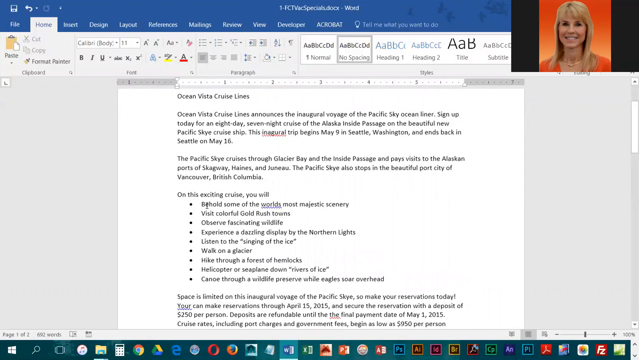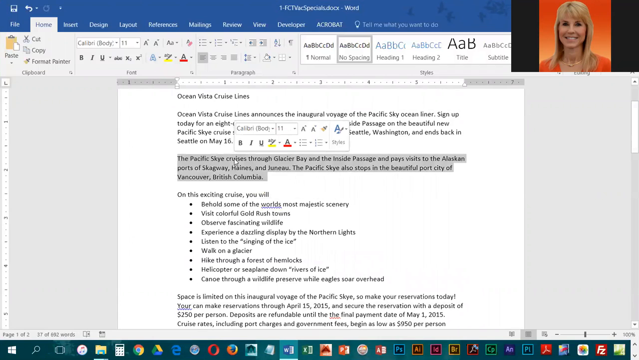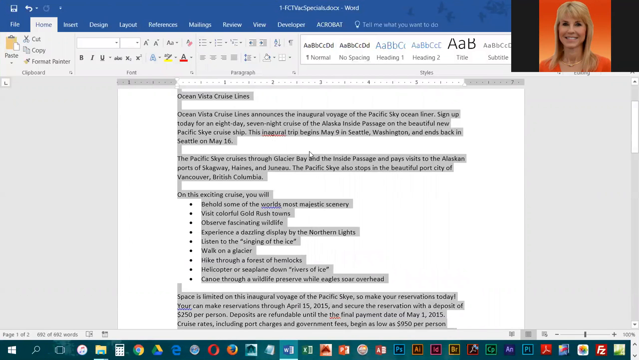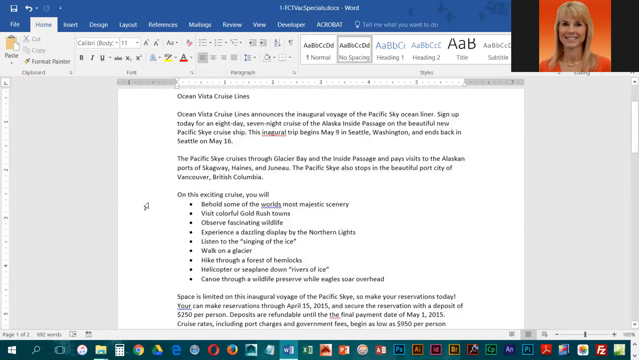So to highlight a single word, you just double click on it. Okay, so double clicking on a word highlights a word. If you wanted to highlight an entire paragraph, you triple click. If you wanted to highlight the entire document, press Control and the letter A. And I'm going to click kind of away to get rid of all that highlighting. Okay, so you double click on a word to highlight the word. For a paragraph, you triple click. For the entire document, you press Control and the letter A.